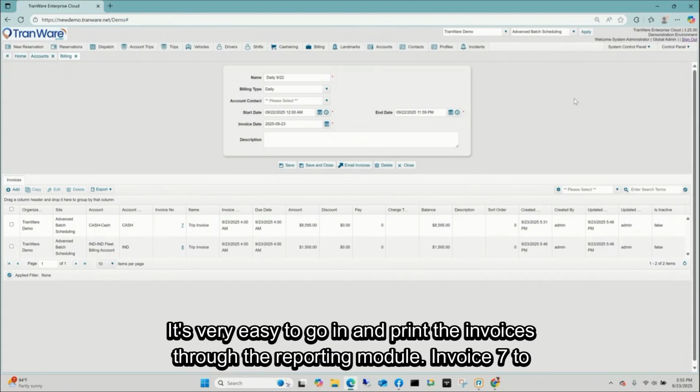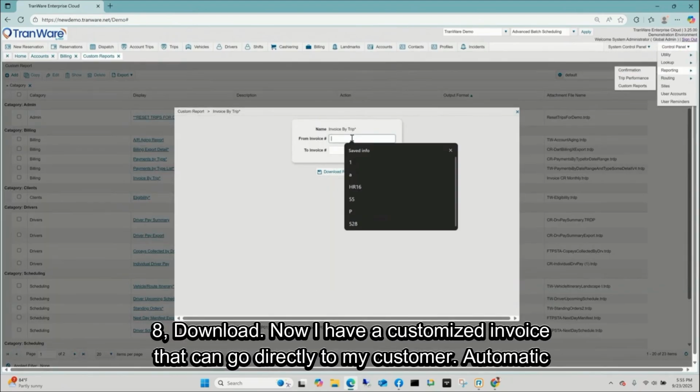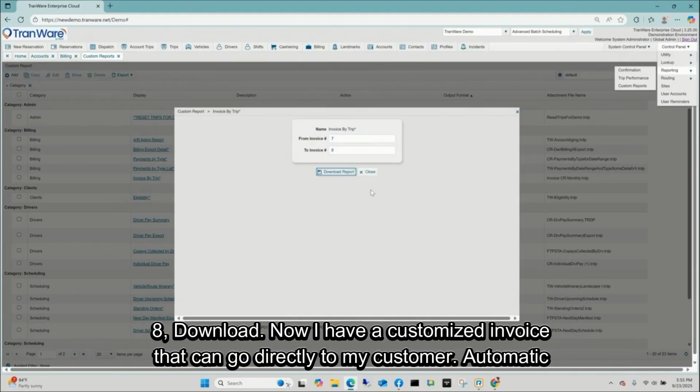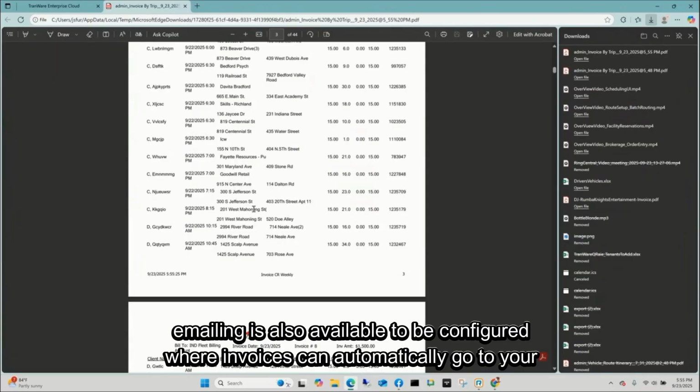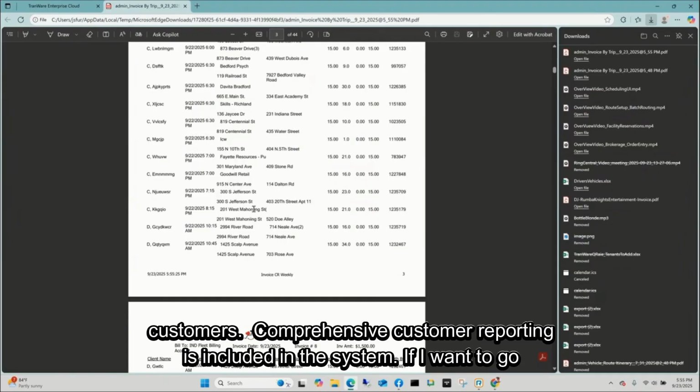It's very easy to go in and print the invoices through the reporting module. Invoice 728. Download. Now I have a customized invoice that can go directly to my customer. Automatic emailing is also available to be configured where invoices can automatically go to your customers.